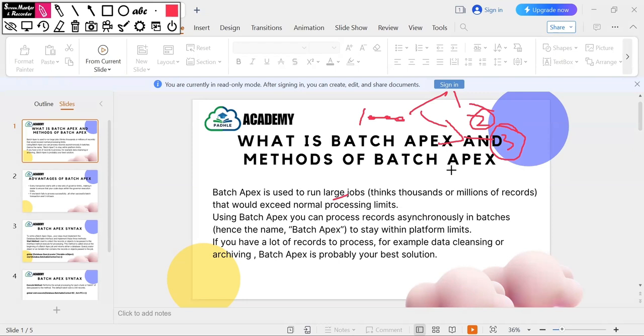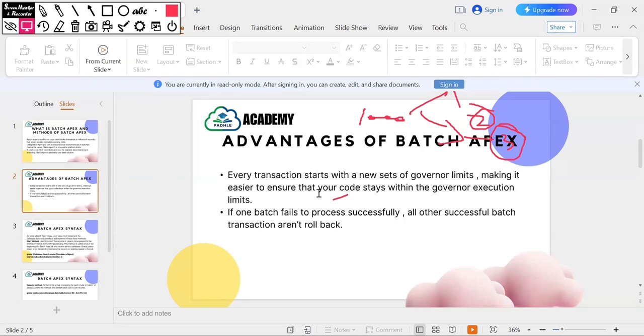Now, what are the advantages of batch apex? So the first advantage is that you are not going to hit the governor limits, because every transaction starts with new governor limits, making it easier to ensure that your code will stay within governor execution limits.